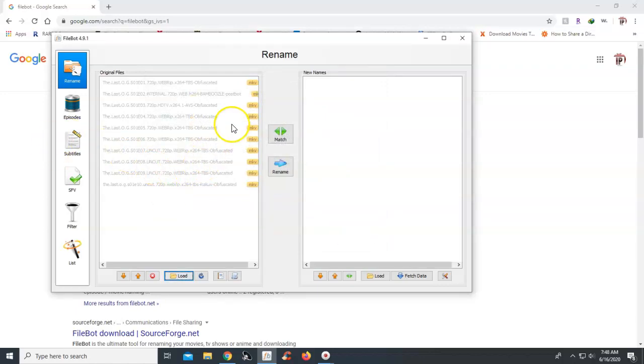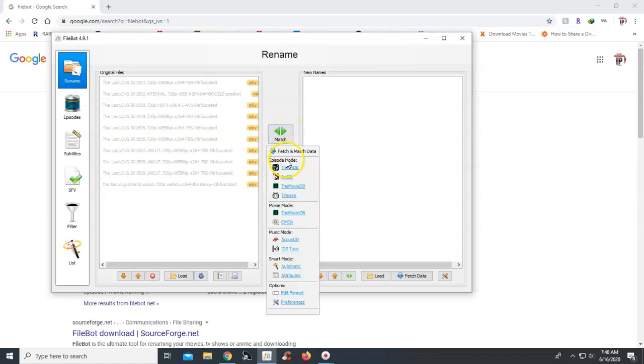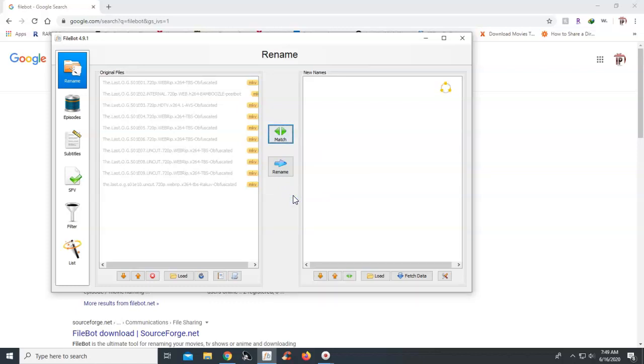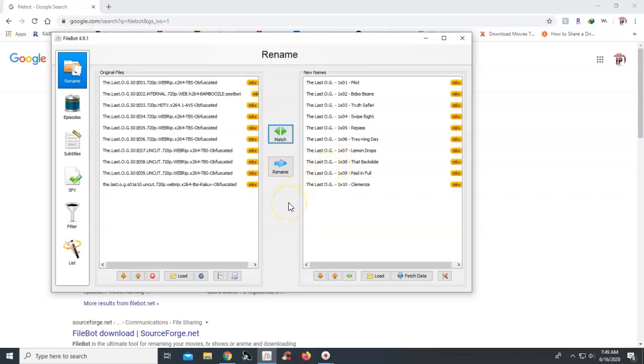There you go. Then here's all the files here. Now if I come over here to match, watch what it does. Now I can select from one of the databases. I'm going to choose this one. Let it do its thing. There you go, right there. That's what that database came up with as far as how it's going to be named. This looks a lot better than this over here to me.